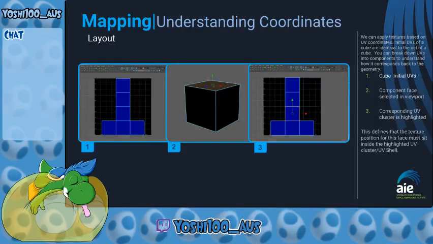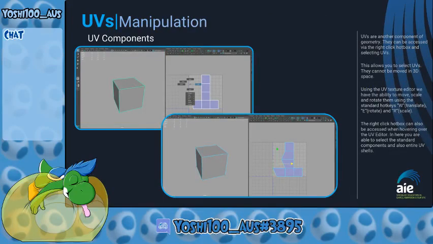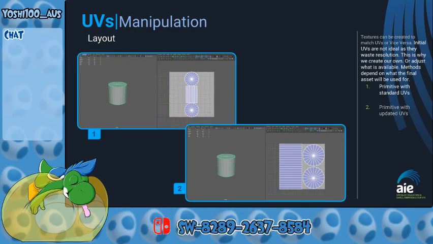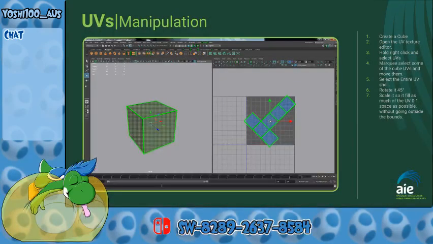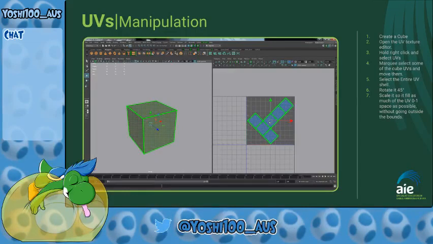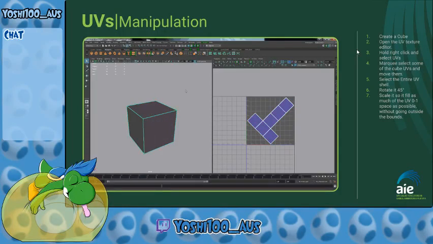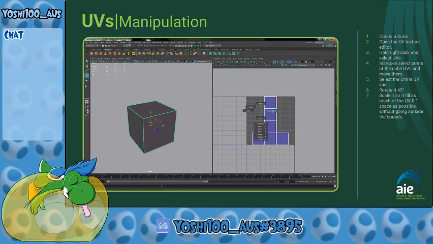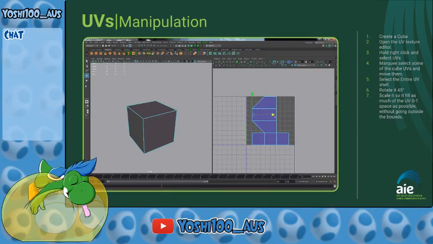Okay, hold on. What is marquee select? What does that mean? What is the meaning of this? What does this mean?